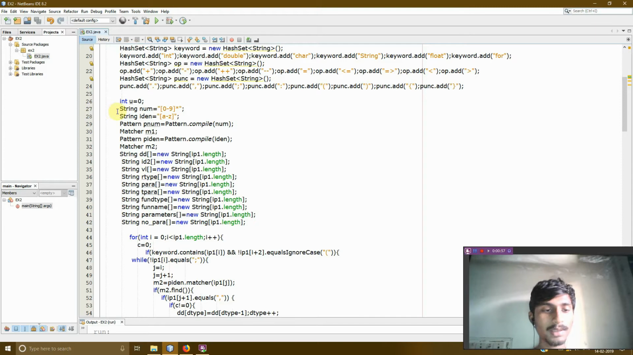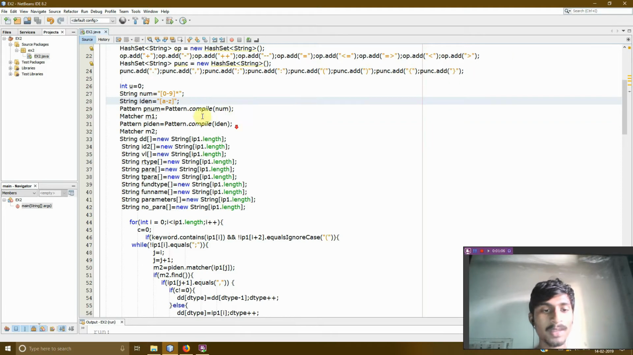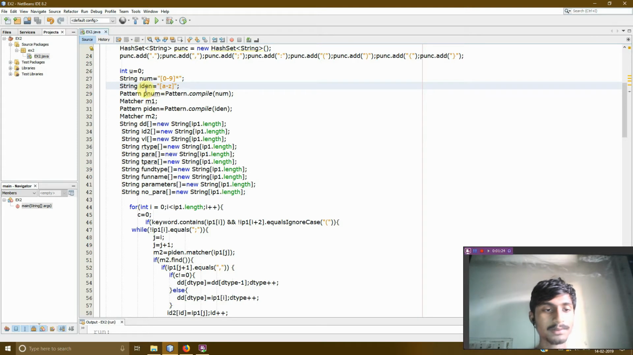Here I'm declaring two string variables, one as 0 to 9 with closure and the other as A to Z, and I will compile these with the pattern compiler. What it will do is give all the combinations of 0 to 9 and assign it to this num variable. So in future I can use the pattern matcher and check if it matches this num. That means any combination of digits will be considered as num, and any combination of A to Z will be considered as this variable.